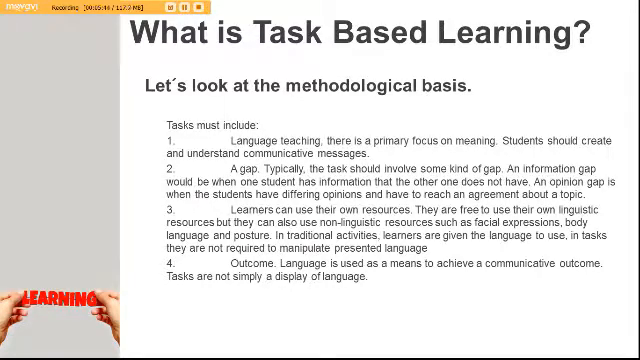There's some kind of gap in information or opinion. Number 3, learners can use their own resources. They're free to use their own linguistic resources, but they can also use non-linguistic resources such as facial expressions, body language, and posture. In traditional activities, learners are given the language to use. In tasks, they are not required to manipulate presented language. And then the outcome, which I mentioned with the YouTube video.